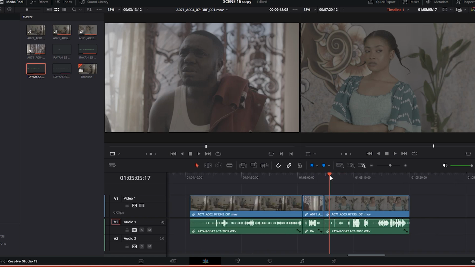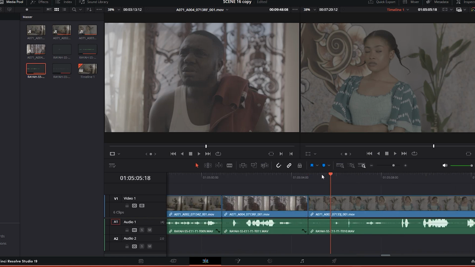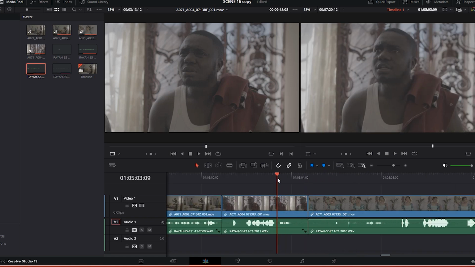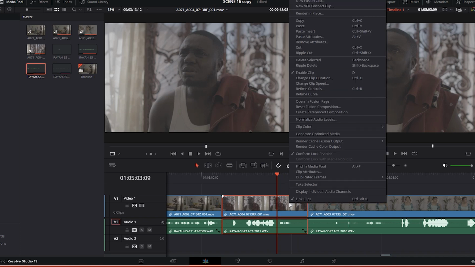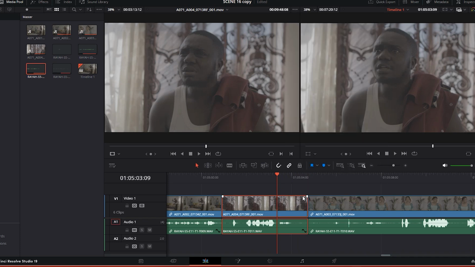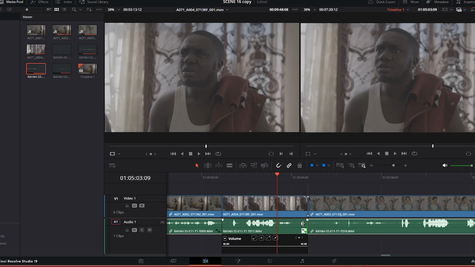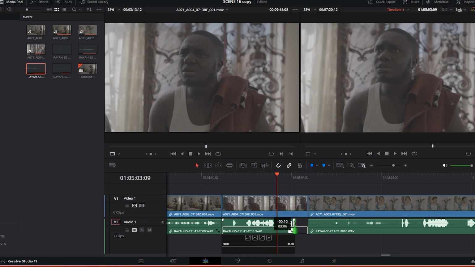Control plus. I'm gonna unlink here. And then I'm going to trim this audio.